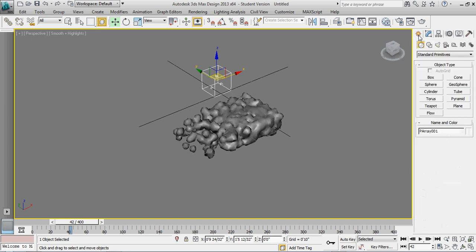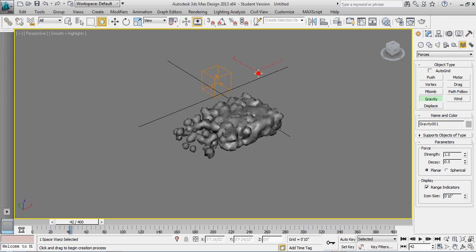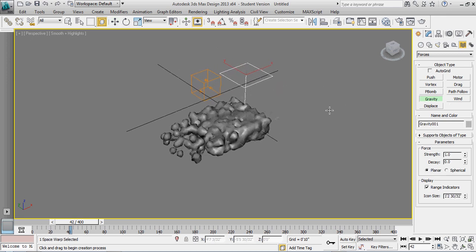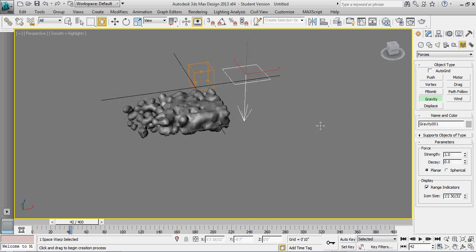So to do that, I'm going to come in and go to my space warps. And first I'm going to add a system of gravity. So gravity by default is 9.8 meters per second squared. So that is what gravity really is on Earth. I'm just going to keep my strength at 1. I don't want any decay.